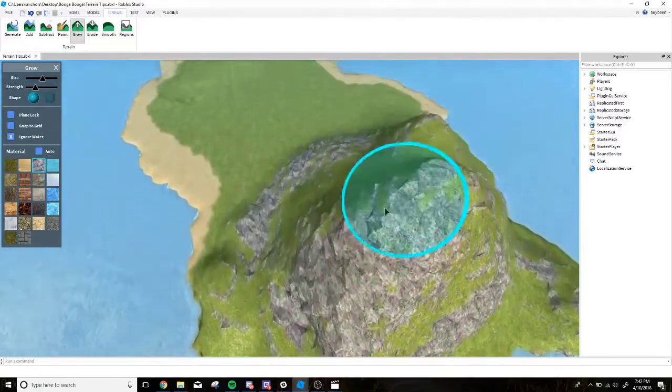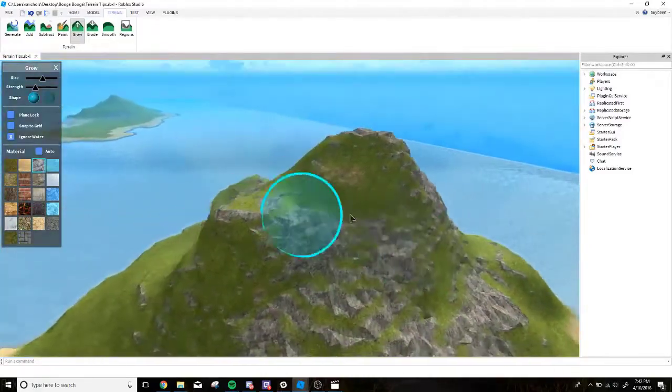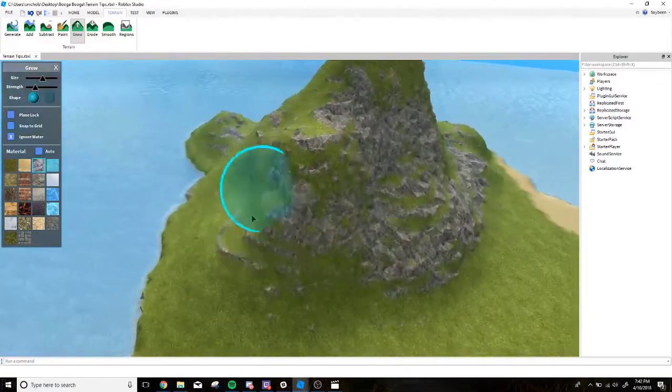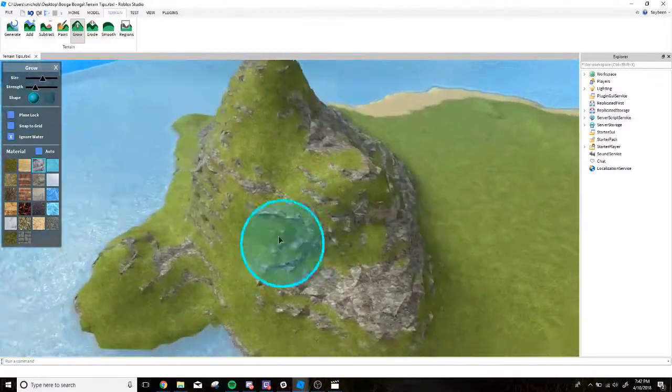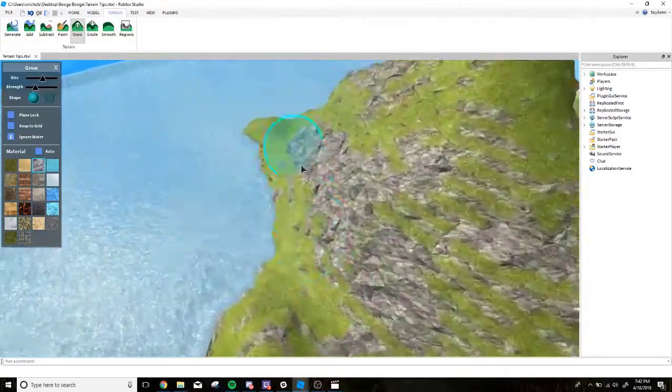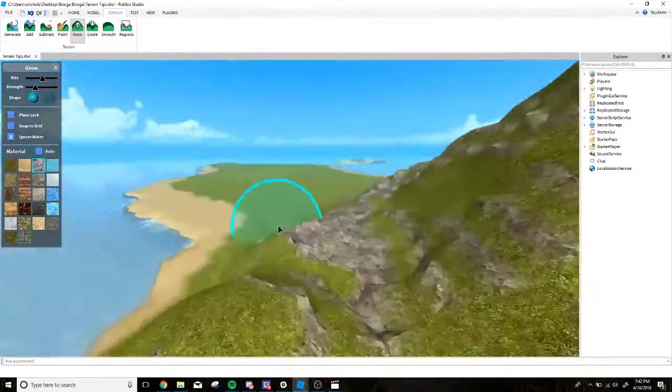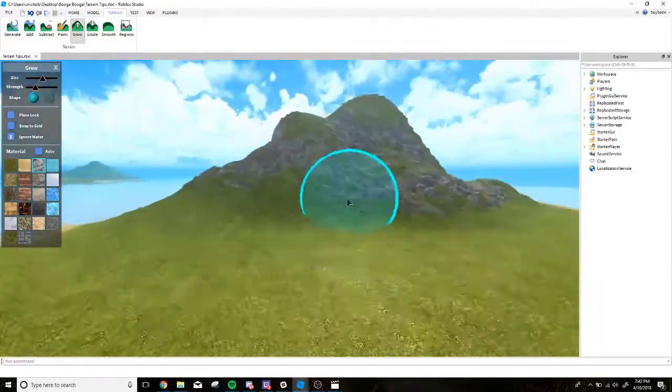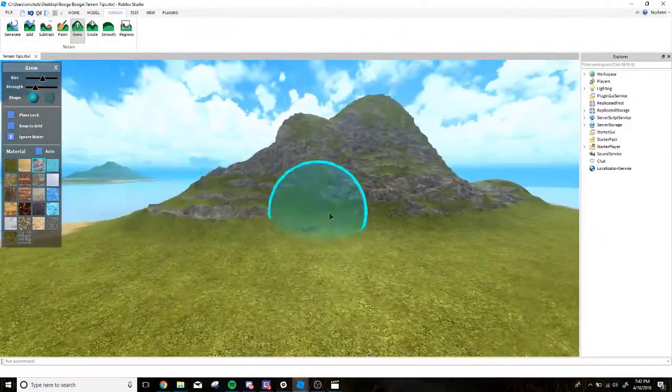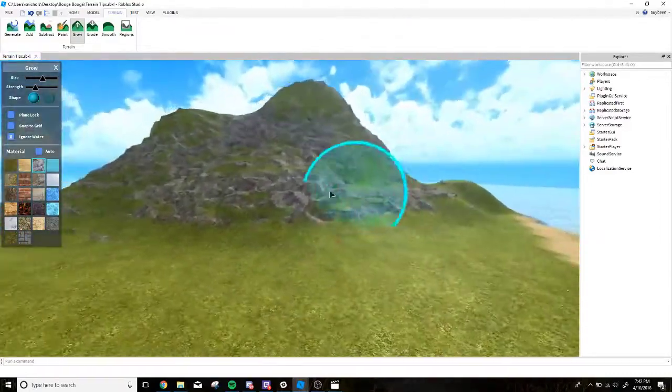More rock the higher up you go, presumably. Wonderful. Very clean, very refined effect. Very random, too. That is one good looking mountain. Now, next, let's focus on caves.